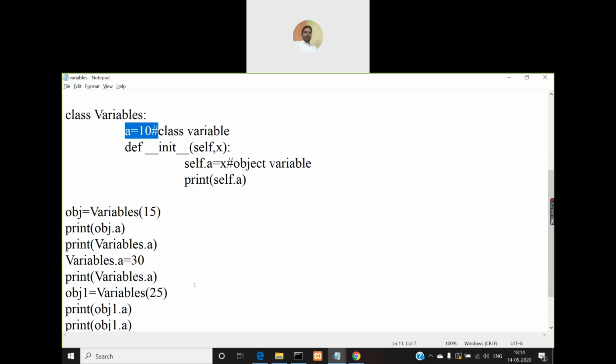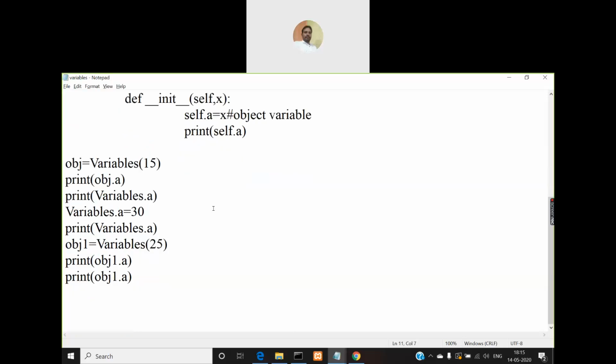So a class variable will be only one copy, whereas object variables will be exclusively available for each and every object that you create. If you create n number of objects, each of those n objects will have its own copy of that object variable, right? So to demonstrate that, I've written this program.